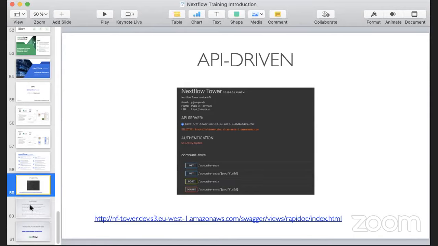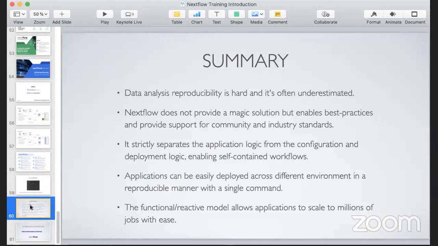So that's the end of the section on Tower. Now we're going to jump into the actual training session and training environment part. Just a summary on that.